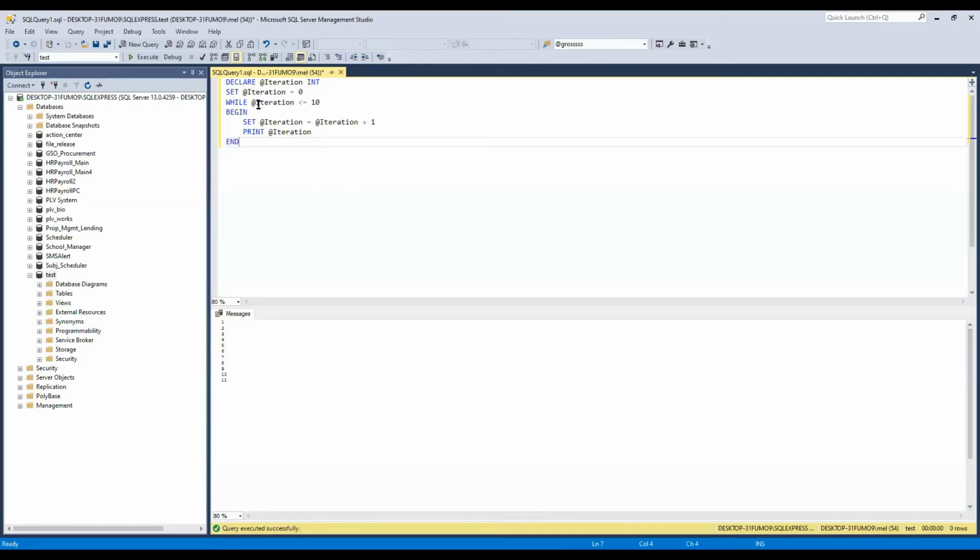Okay, so notice that we have pasted our code inside SQL Server Management Studio. Once I execute it, the code will be executed 11 times. The reason for this is that our first value for iteration is 0, so it means 0 up to 10, which is 11 times. And each and every iteration will be printed on our output window.